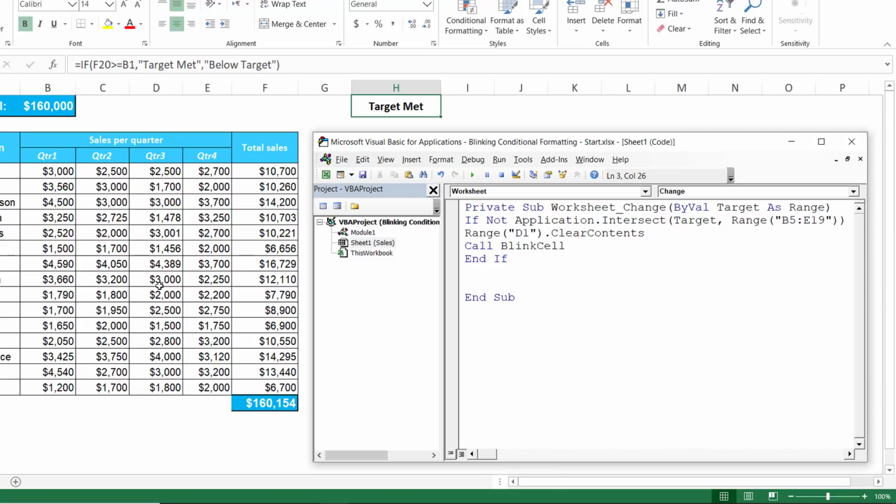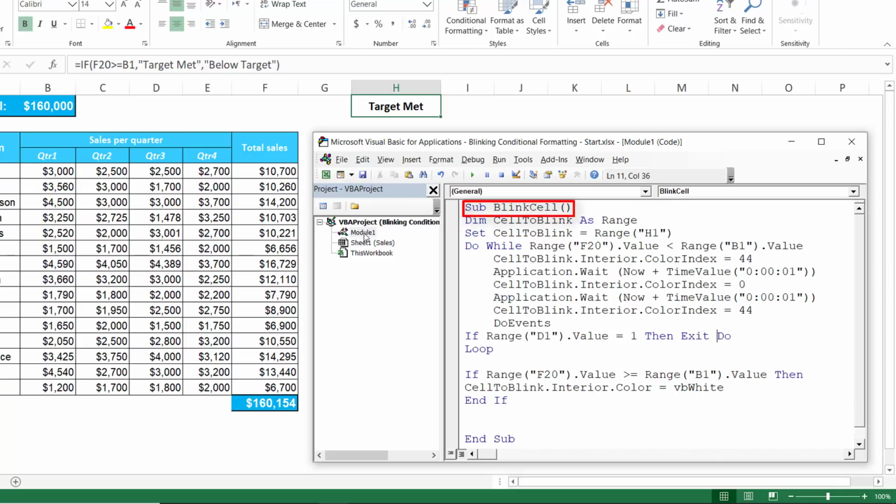Now let's understand the logic. Whenever I make any change in the range from B5 to E19, two things will happen. In case you typed anything in D1, that will be cleared. And the second thing that will happen, it will call the macro blink cell. What does the macro blink cell do? I switch to module 1. This macro will evaluate a condition. If the total revenue in cell F20 is below the sales goal in cell B1, then cell H1 will start to blink.